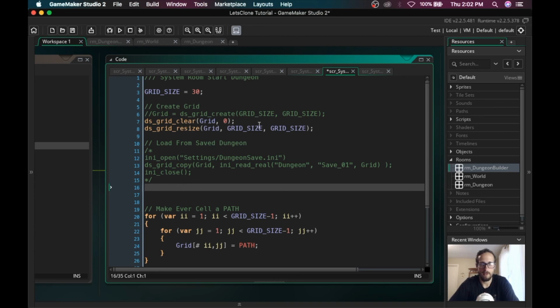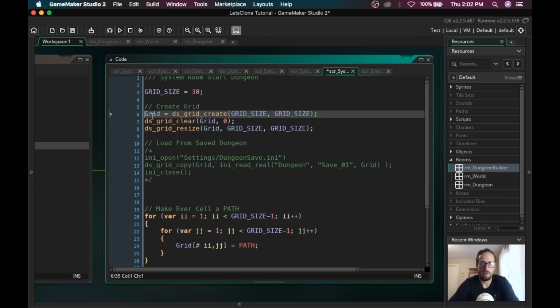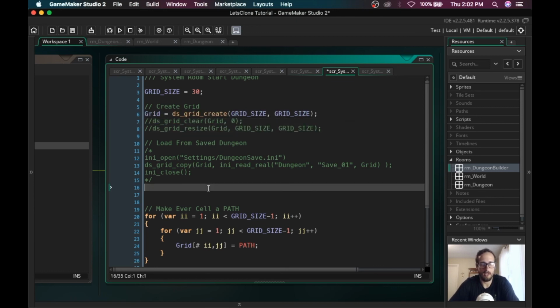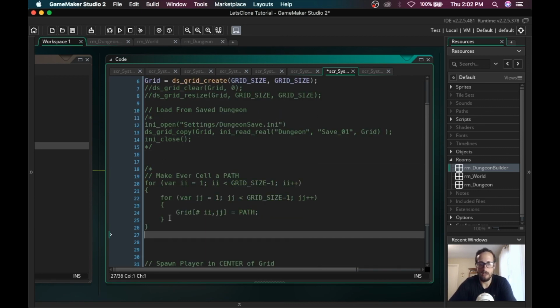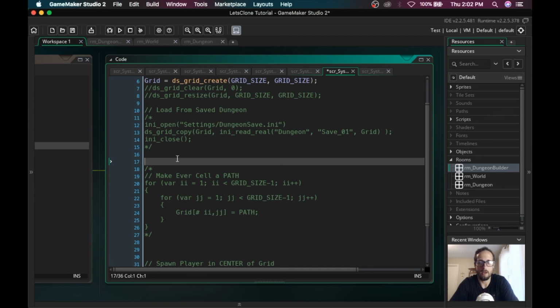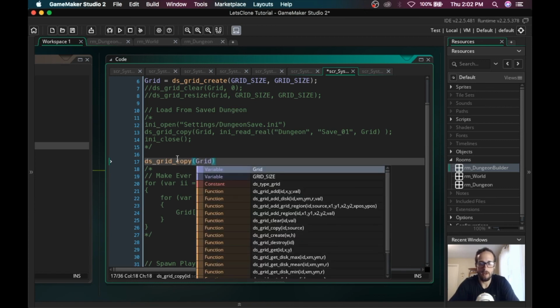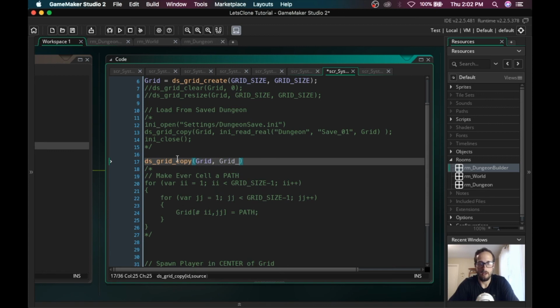I hope that works. If not, we'll stick with this, which was working. So we're gonna stick with that too. We have a grid of the correct size. I don't at the moment want to make everything a path. We're just gonna do a ds_grid_copy, and we're gonna go from copying to the grid from grid_dungeon_save.